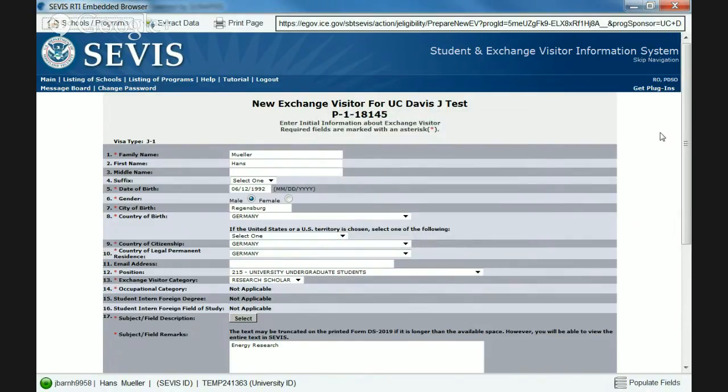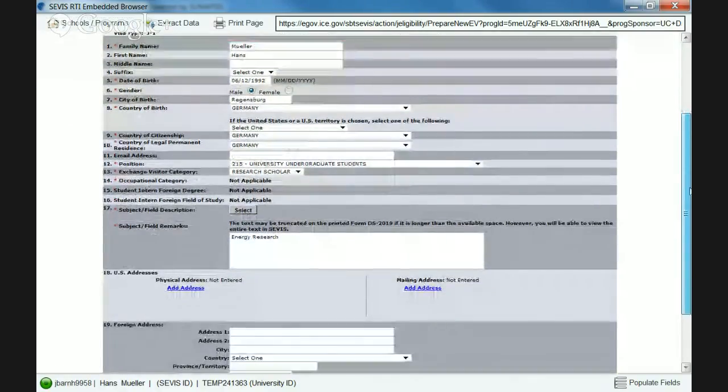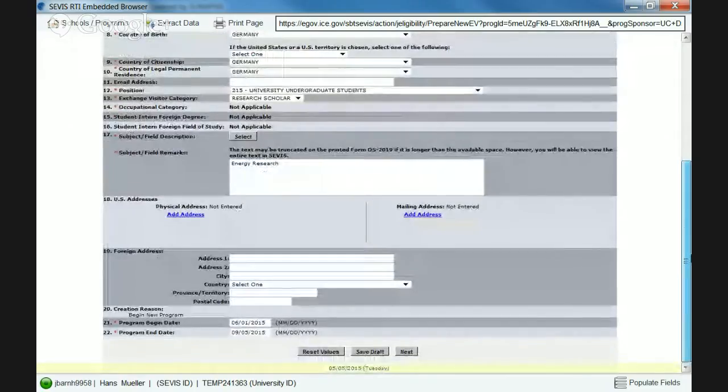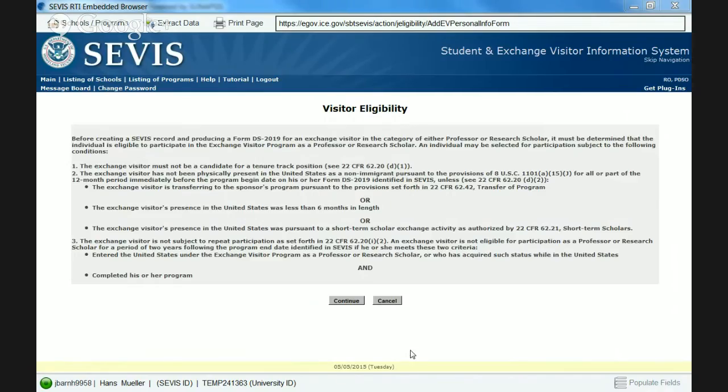So now we've got our first screen here, new exchange visitor. We've got no more pop-ups. We didn't have a mailing address or a local address, so neither of those got filled in. If we're going to need to fill them in, we'll have to do it here. So next step is what? Next. Okay, we're going to hit next, and we're going to say continue. We got the visitor eligible.